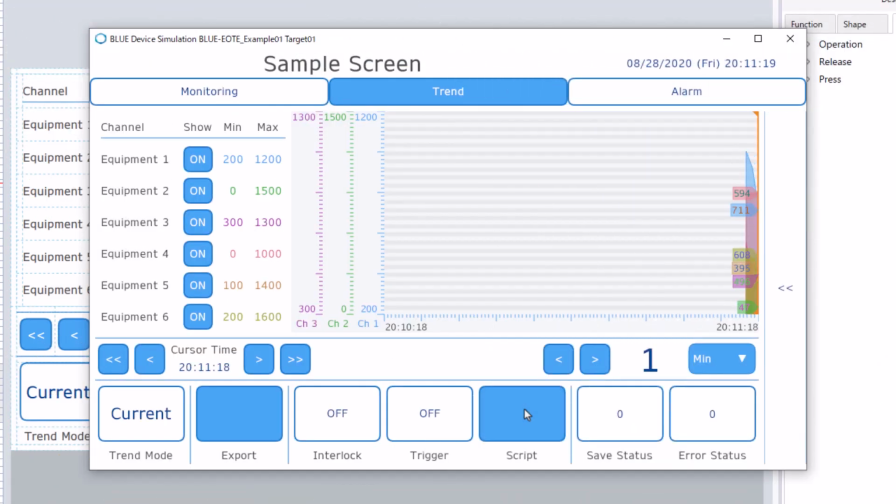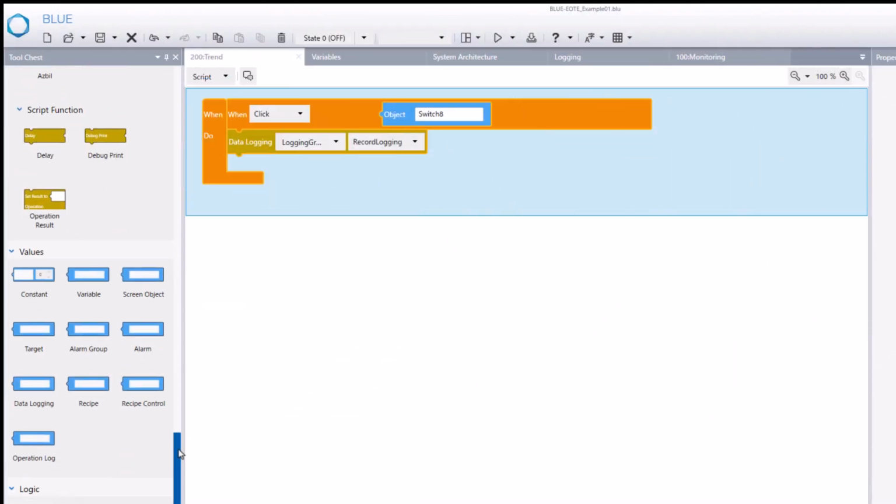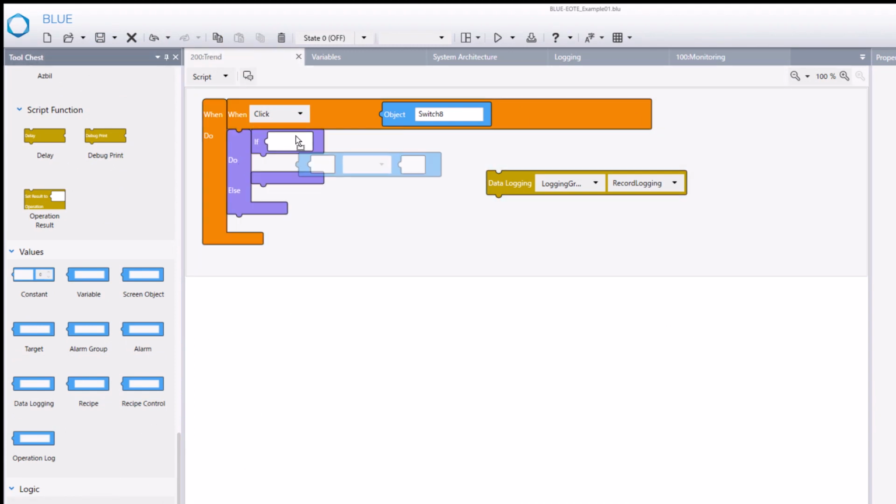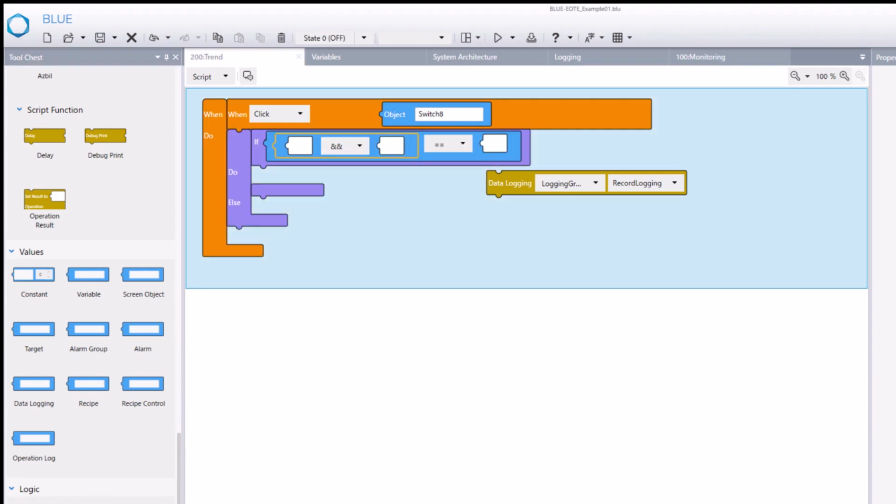Every time you press the switch, the collection will perform. Of course, you can also create more complex programs by combining if conditions, logical conditions, etc.